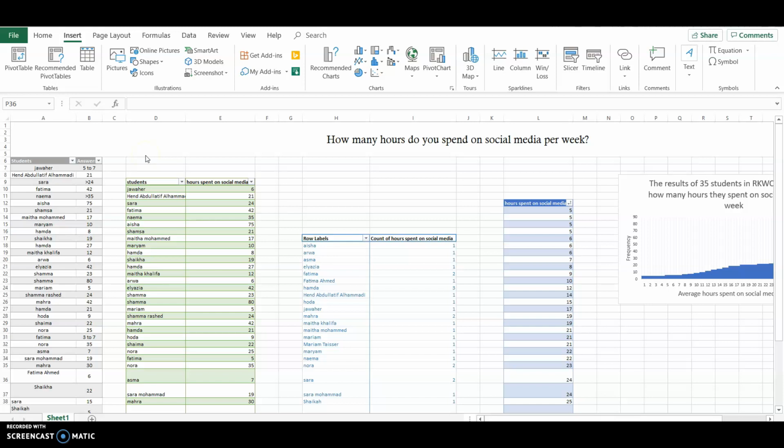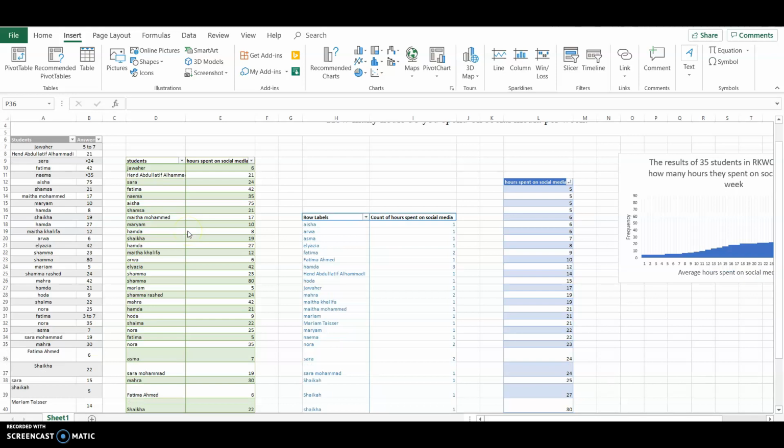I just selected and copied the data from my survey, which is 35 students in Iraq Women Campus, and their answers here. I created a simple table. Okay, and I edited the answers: I took the average, the midpoint, for these answers and this one, to make my data easier.